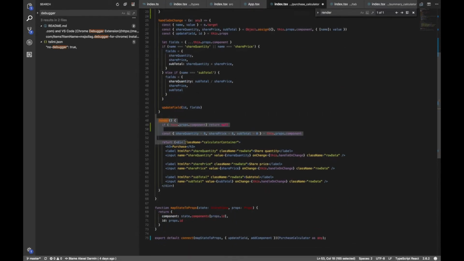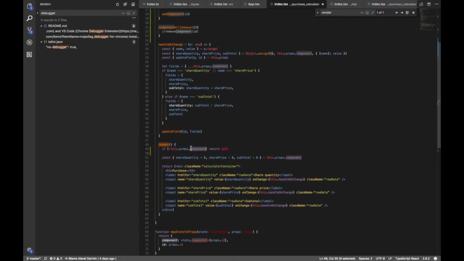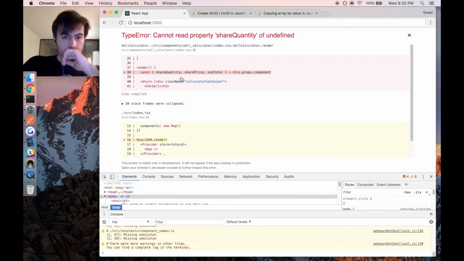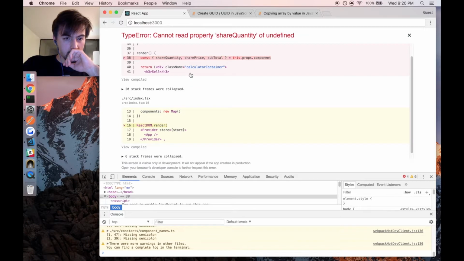And I do believe sometimes there's a render before it mounts, or there's going to be a render in between the time this gets executed to this. So maybe it mounts, it renders, and then it executes add component. I'm not sure. Still cannot read that of undefined.